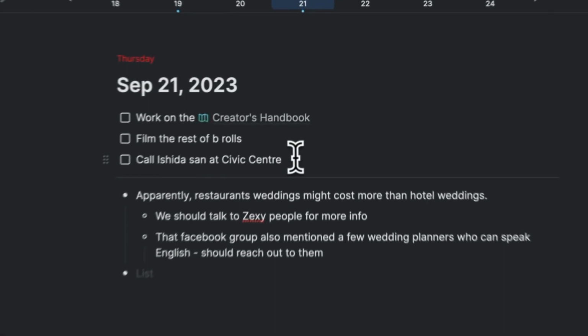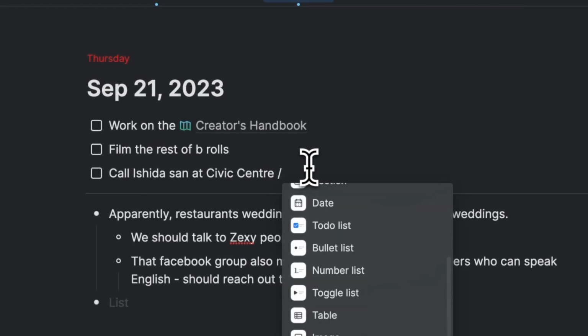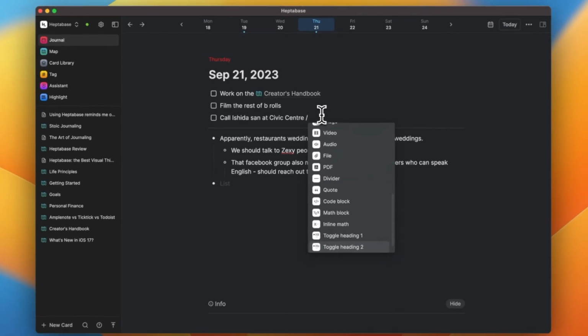Alright, so Heptabase definitely feels like a top-notch tool, but there are some cons. For instance, it's not great at managing your tasks. You can create to-do items in your notes, but you can't add a deadline, priority, or anything. So if you want to use it for that, you might need a separate to-do app.